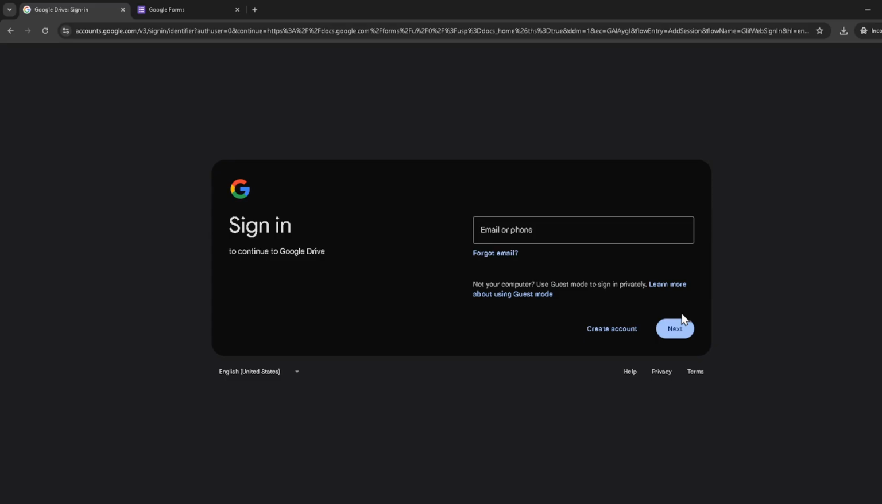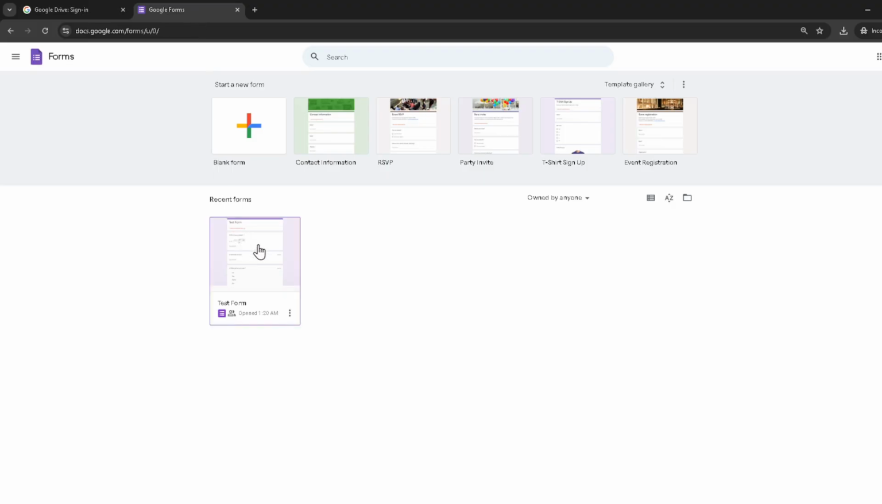Here, Google offers a variety of pre-made templates, but for the sake of this tutorial, we're going to start from scratch. Look for the colourful plus icon that usually signifies a blank form and give that a click. This action will open up a brand new, fresh Google form just waiting for your input. This is the canvas where your form starts to come to life.